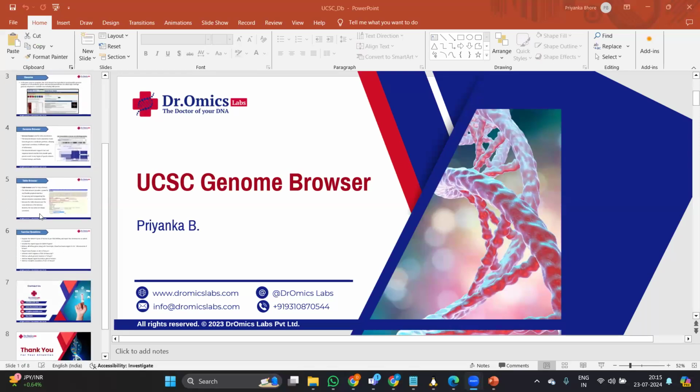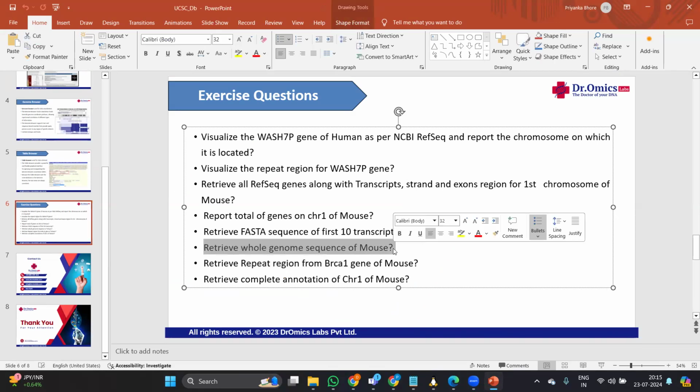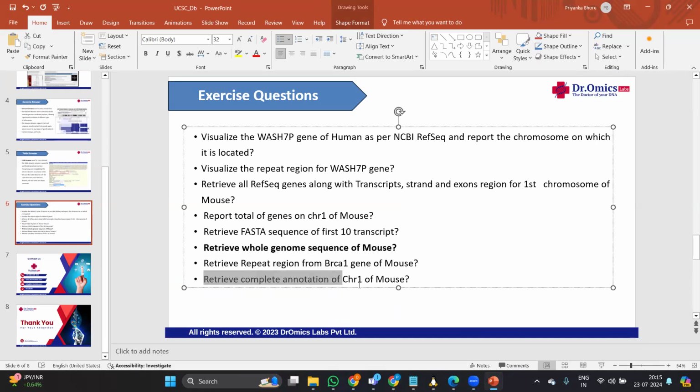Yesterday we went through the UCSC questions and we were remaining with two exercise questions. These questions were: retrieve the whole genome sequence for the mouse, and retrieve the complete annotation of chromosome 1 of the mouse. These two questions are left.